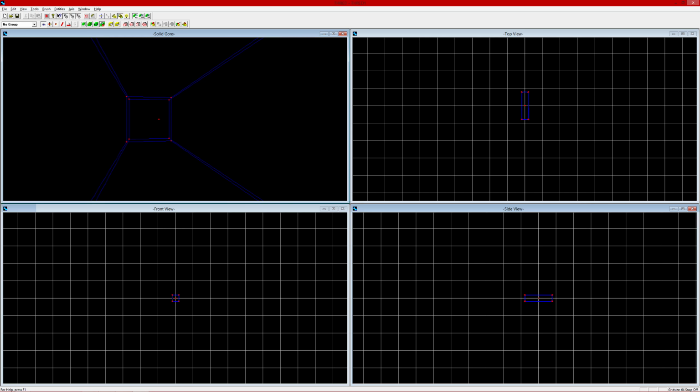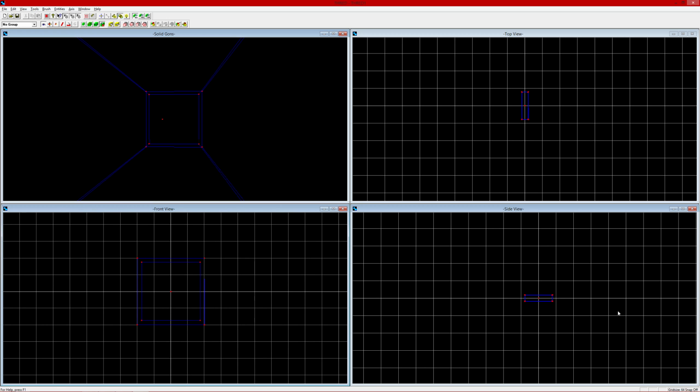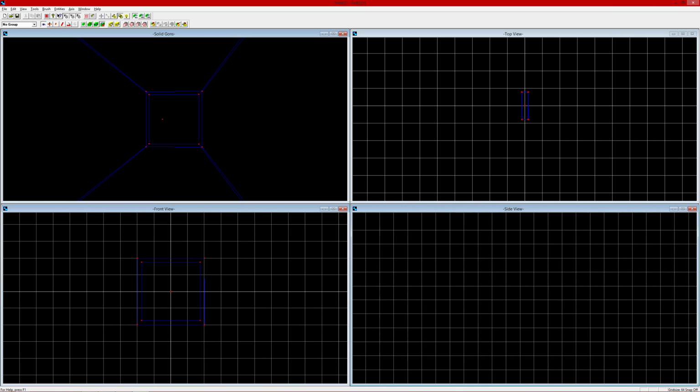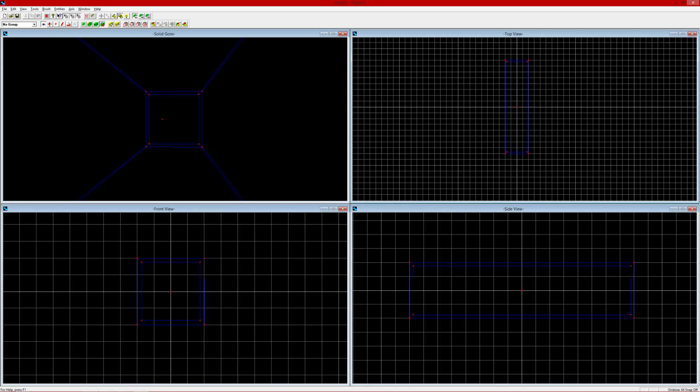Hooray! We made a freaking room. Are you happy? I'm not. Congratulations, people. We made a freaking room. Up next on our tutorial series, how to make a freaking door.